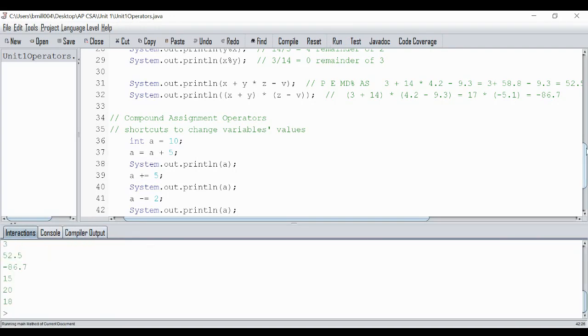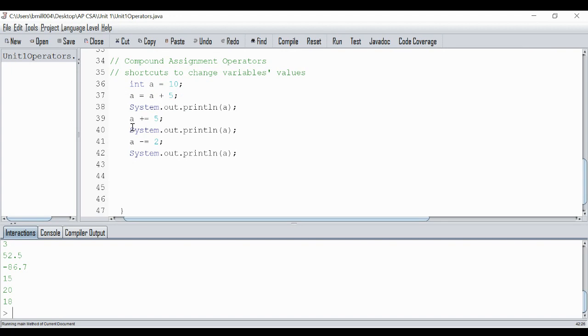Okay, and same thing, I can do shortcuts if I want to multiply. Let's say I want a to multiply by 10. I can do a equals a times 10, and that will work fine. But I can also do my little shortcut of multiply equals 10. Okay, so now if I print it out, let's see, what will that be? 180?